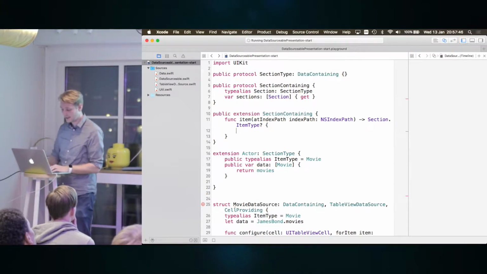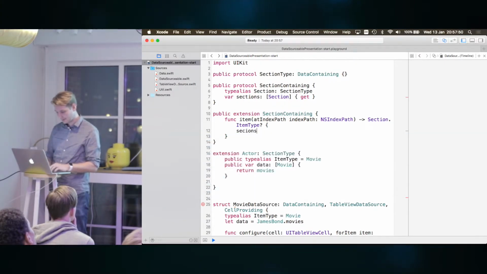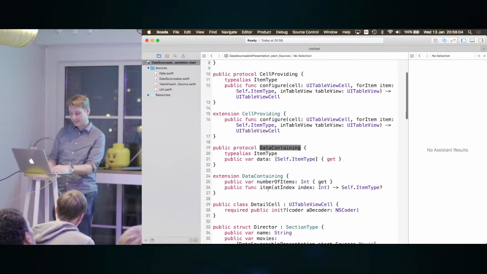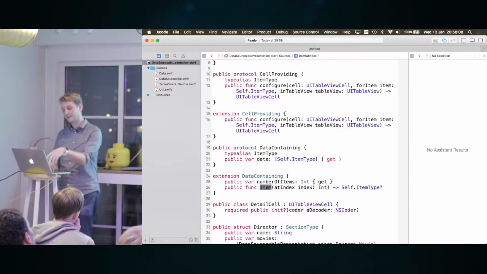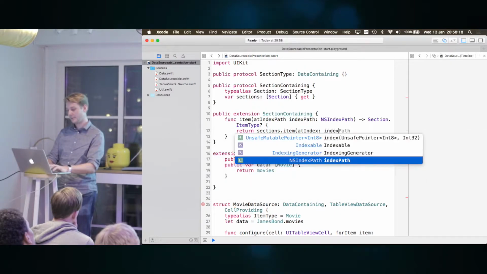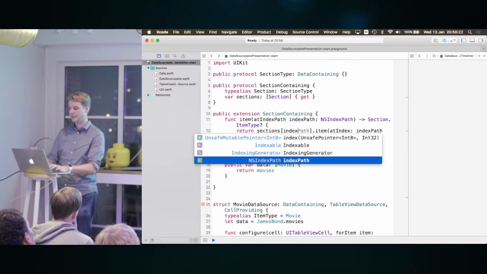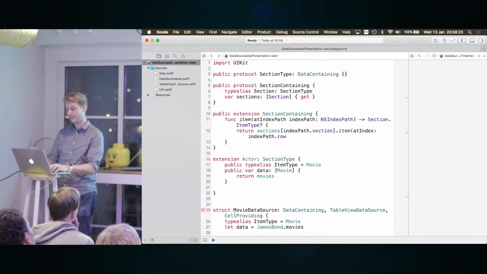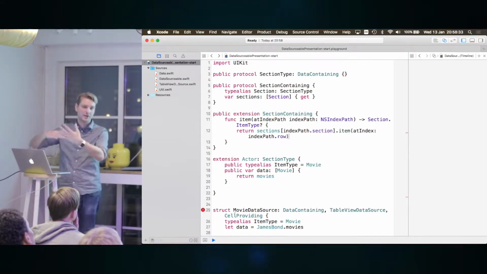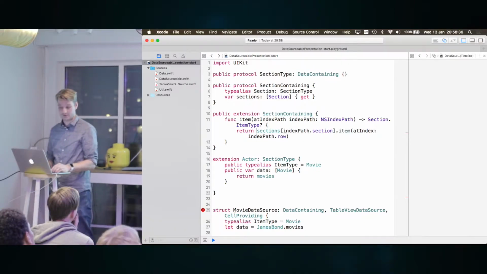And now I need to implement this method again, so I'm going to return sections, and because this section is of section type and is data containing, and I previously implemented this item at index, I don't have to get the data of that item and get the index of it. I can just call item at index here, at least I hope, because it doesn't auto-complete. Index path, oh wait, I need index path dot section here, and then I say index path dot row, and it automatically returns the item here. Of course, you should also guard this, but we're just going to forget that because, well, it's a demo.